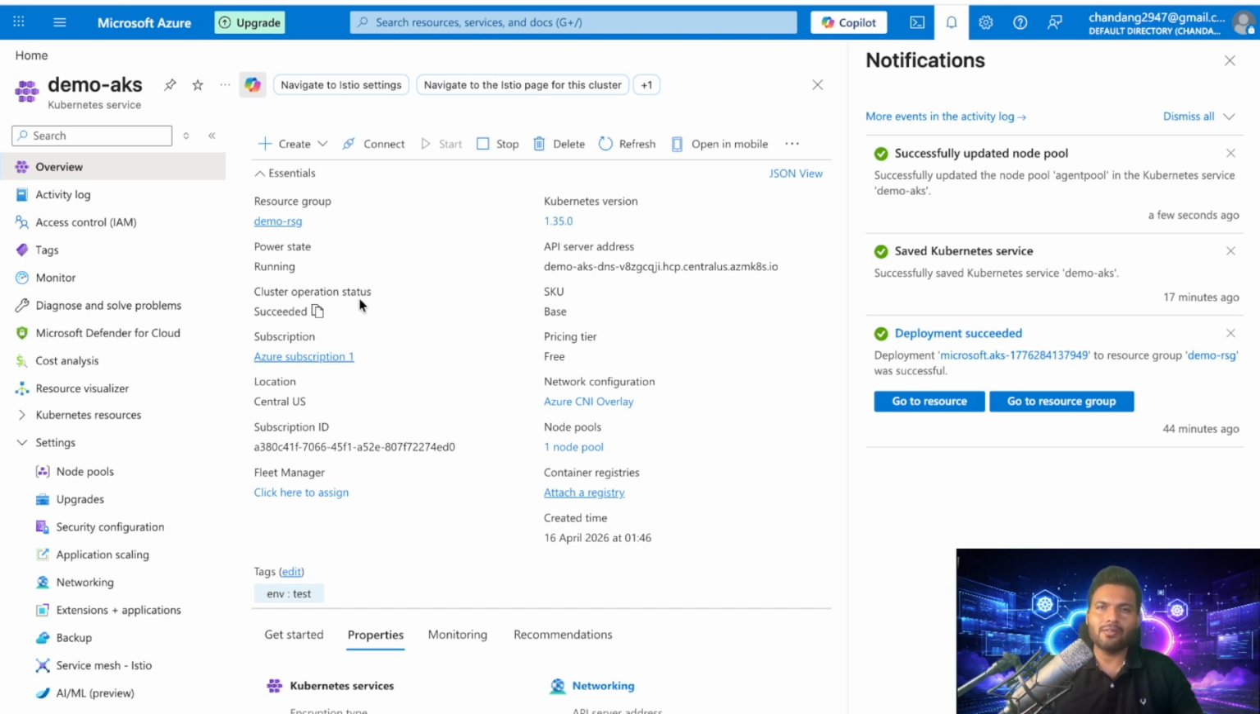If you have multiple node pools, you can just upgrade each node pool. In this video I tried to explain how we can upgrade our Kubernetes cluster to a newer version. In the upcoming video I'll try to cover more features of AKS and Azure Cloud.